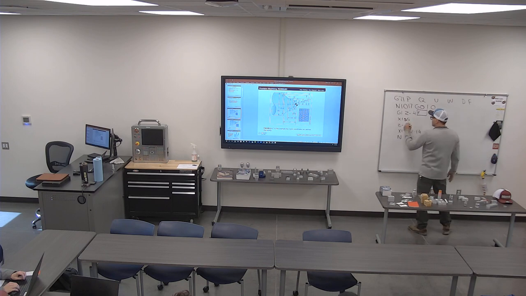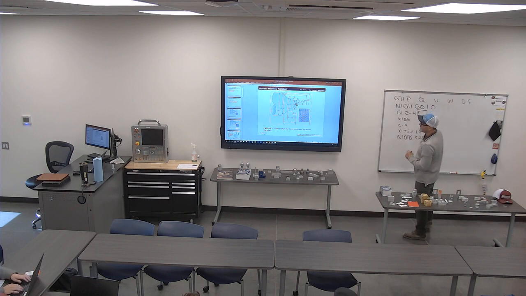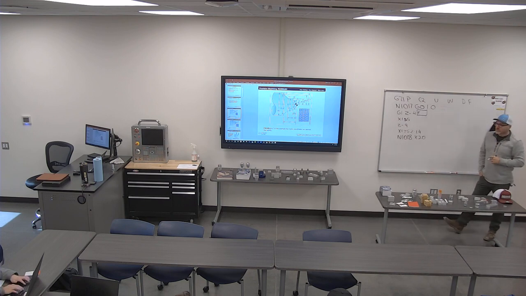1.75. And then this is going to be N1018. And I think it goes up 2 inches, X2.0. And okay, that's it for now. This will cut the entire outside shape of this part after we fill in a couple gaps.